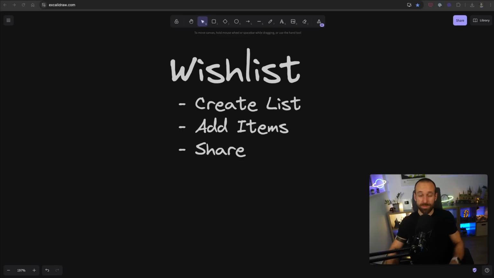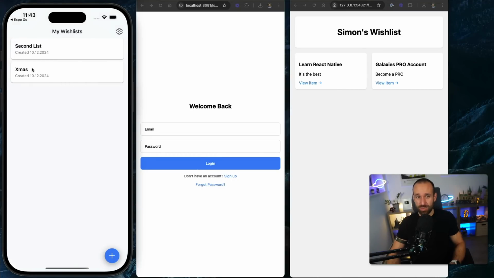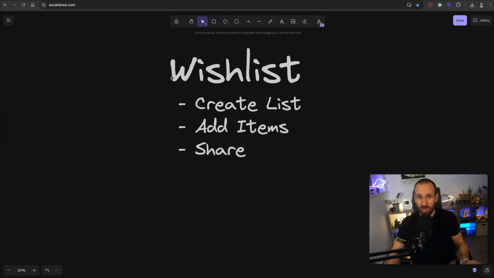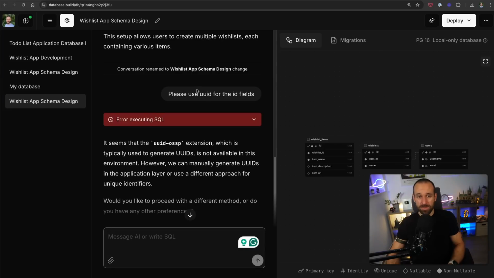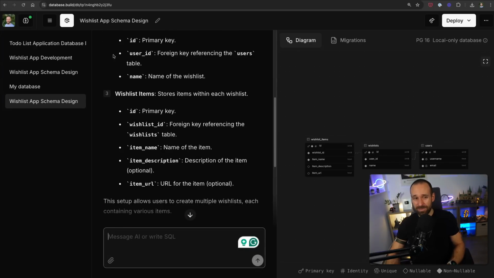Let's start with a simple idea: I want to create a wishlist application where people can create lists, add items, and share items. And eventually we're going to arrive at a native application that works on iOS and Android. It can work on the web, and we can even have a nice preview of some of the items on that list. So how could all of that work? Well, you would begin by using something like database.build.